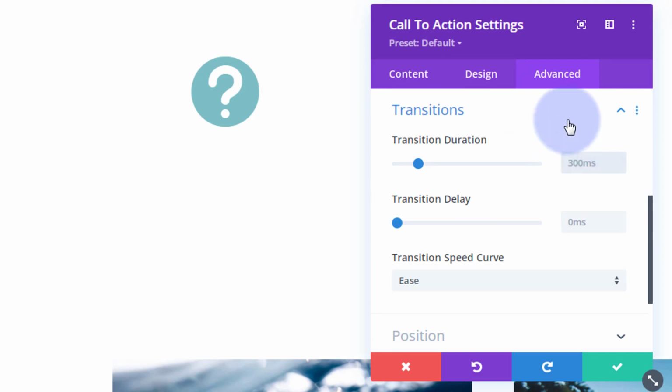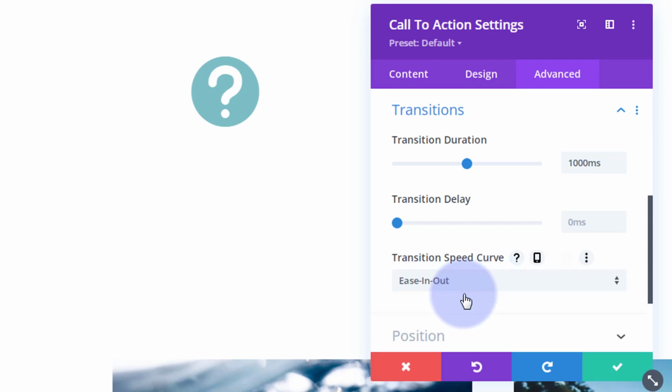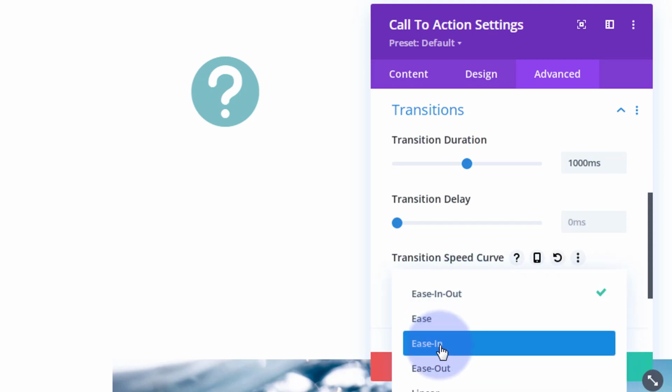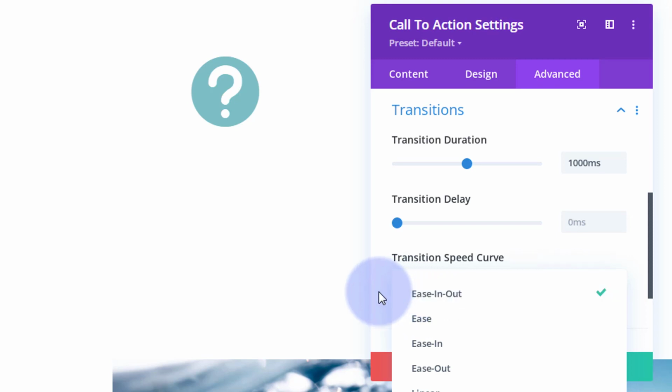Let's make it a second or 1,000 milliseconds. Just put in the 1,000, it'll put in the milliseconds for you. Don't want any delay, want it to happen as soon as they put their mouse over there. And the transition speed curve I'm going to use for all these effects today is ease in out. Now they're all slightly different, these effects. Some will work better in certain situations. That's usually my go-to for hover effects.